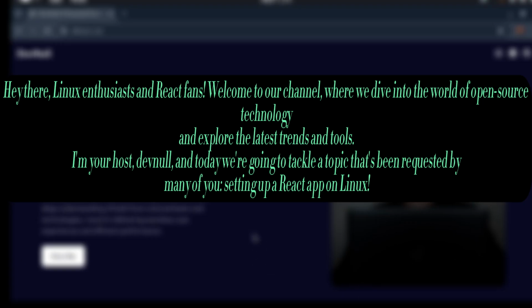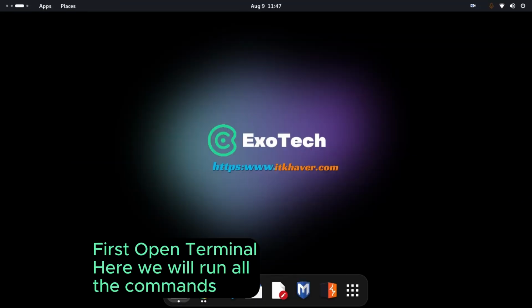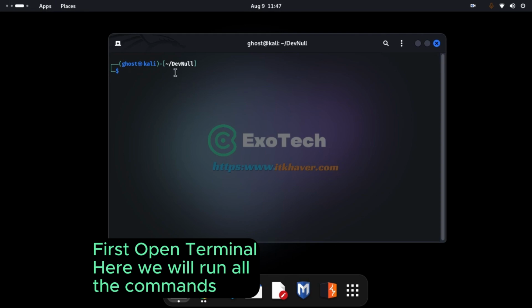Today we're going to tackle a topic that's been requested by many of you: setting up a React app on Linux. First, open terminal. Here we will run all the commands.